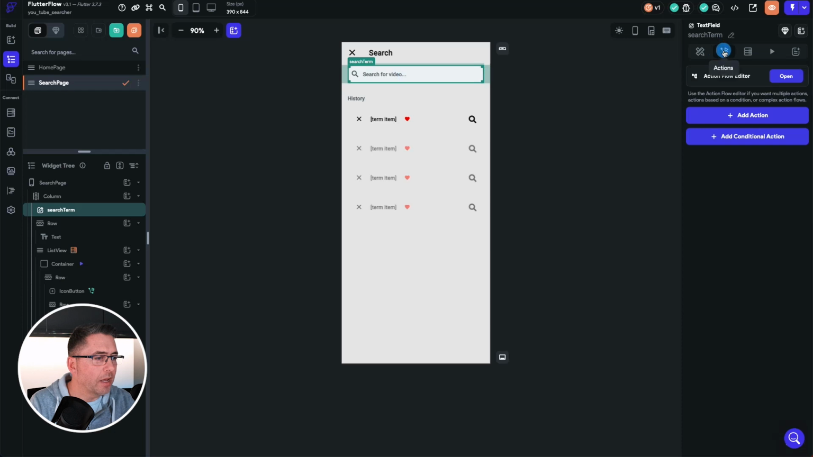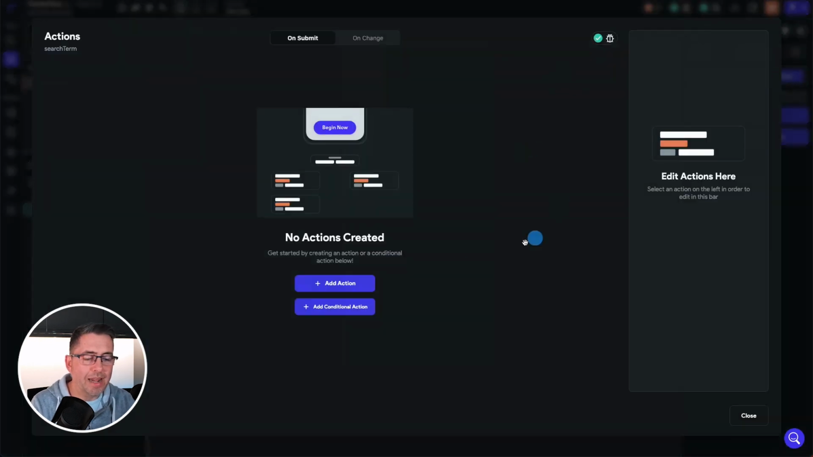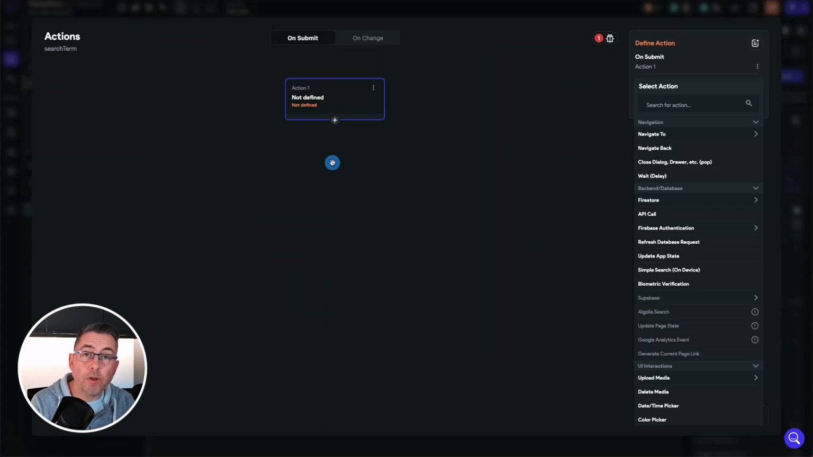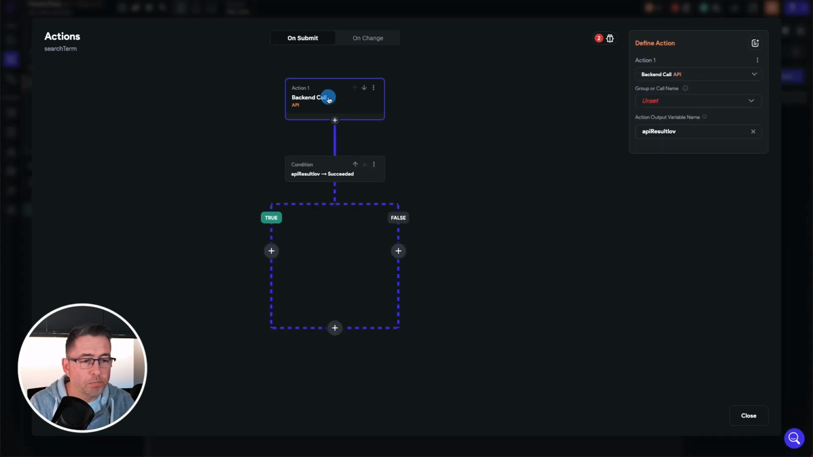With it selected, we're now going to move into the action flow editor, and let's now handle the on submit action. So let's choose to open the action flow editor, and let's add an action. So the first action we're going to do is invoke our API. So let's just make sure that's selected and choose API call here. Make sure it's still selected, and choose the API call that you want to make. So it's search on this occasion.